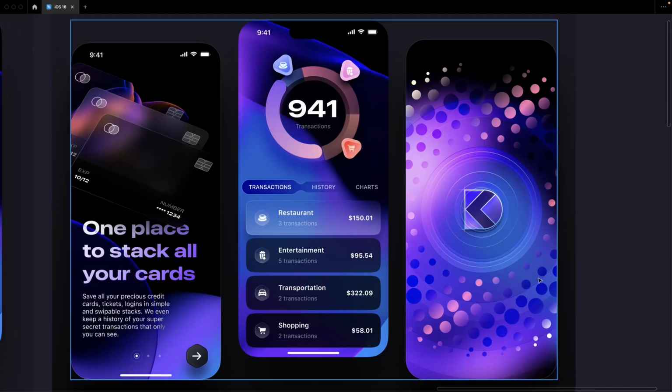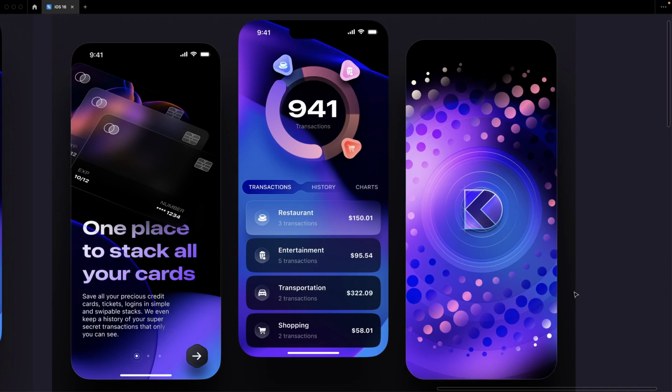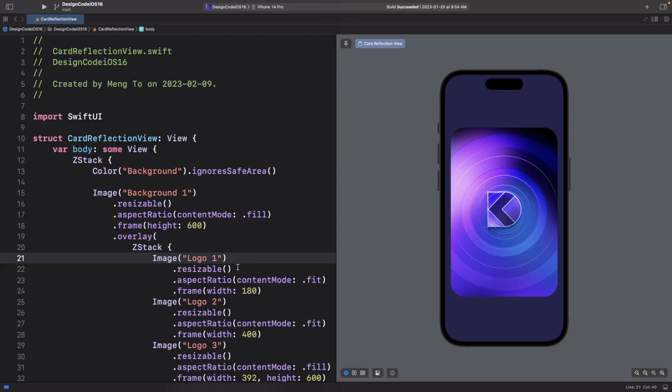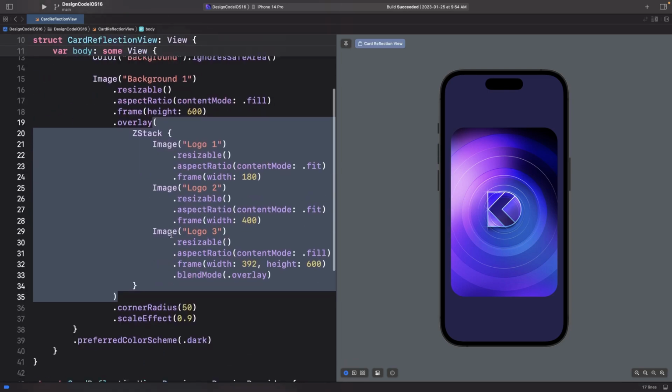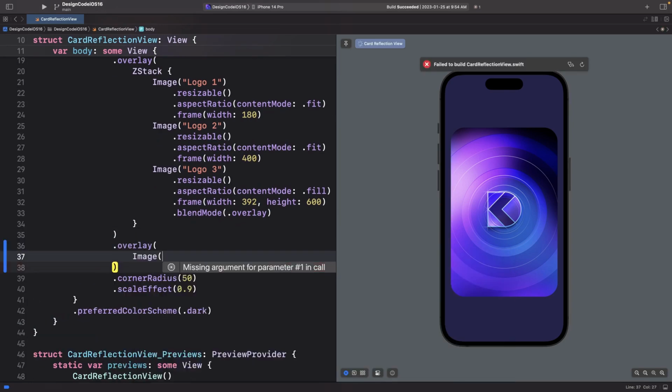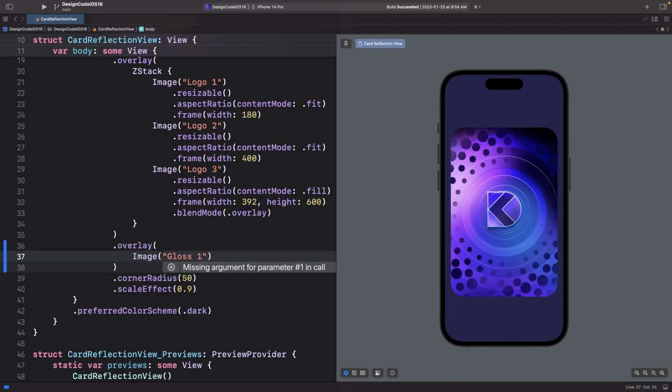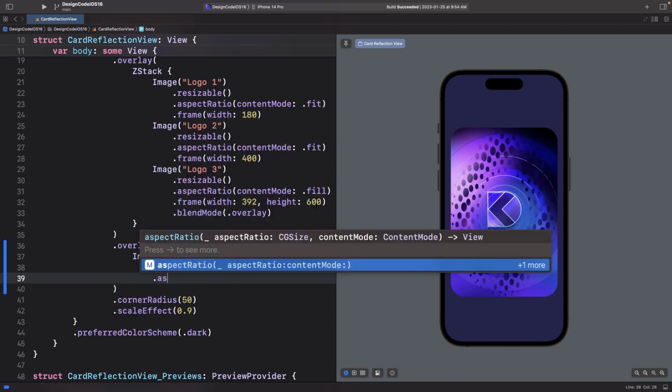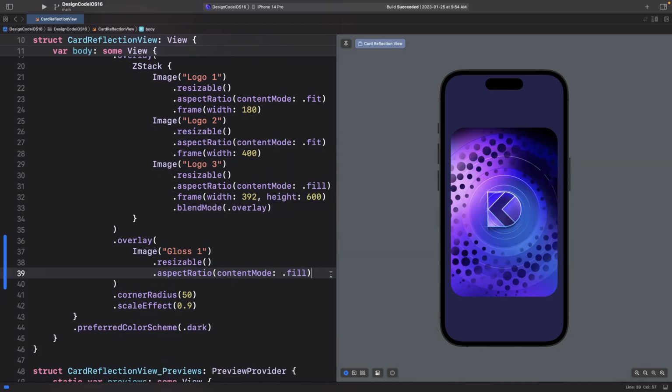In this section, we're going to take care of the rest of the gloss effects as well as the outlines and the drop shadows with blending mode. Going back to Xcode, let's go to the overlay, and at the very end, we're going to add another one. Overlay, then image, gloss 1, making this resizable, aspect ratio dot fill. Then we're going to make sure that we add a masking that use alpha opacity. So it's only going to show certain zones of that image. As a result, when we do the drag, it's going to be able to move as well.